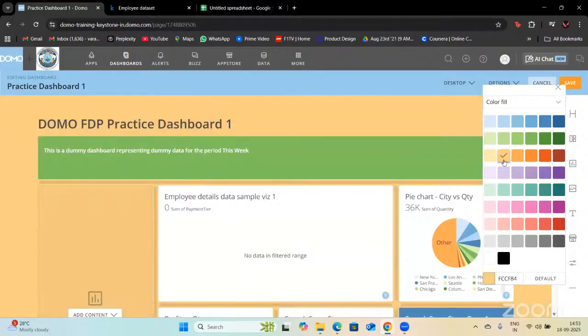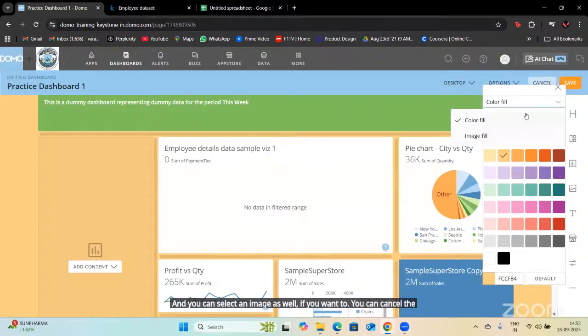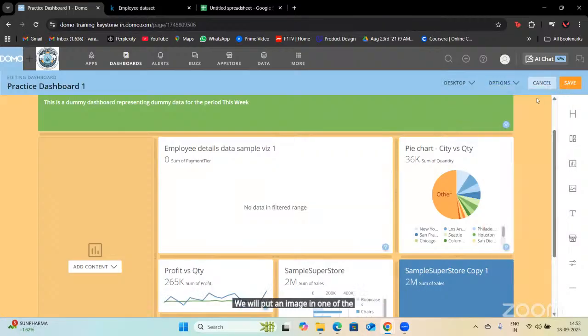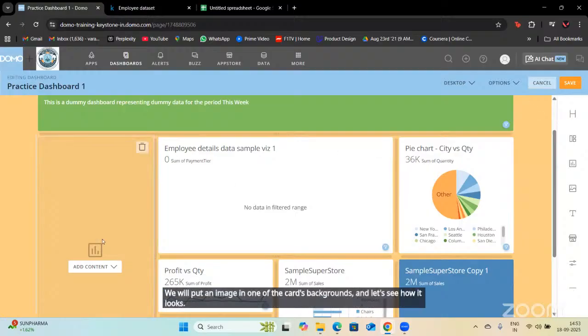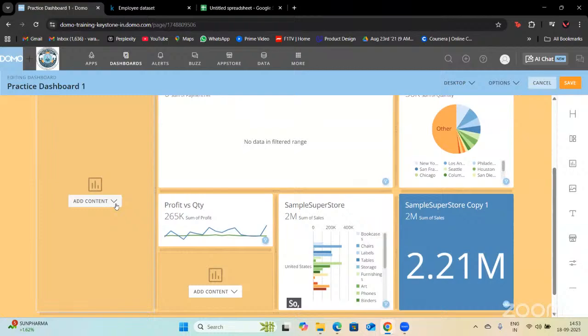This is better. Yeah, your choice. And you can select an image as well if you want to. You can just close this. We will put an image in one of the cards' backgrounds and let's see how it looks. Okay. So like the sample superstore copy one, it is in a color. If you want, we can add an image to it.